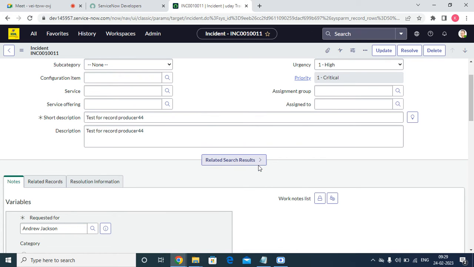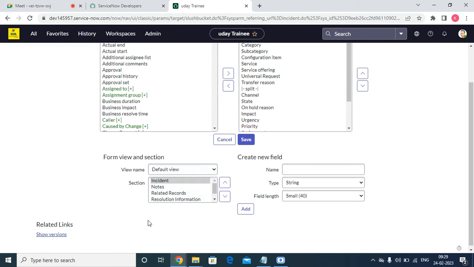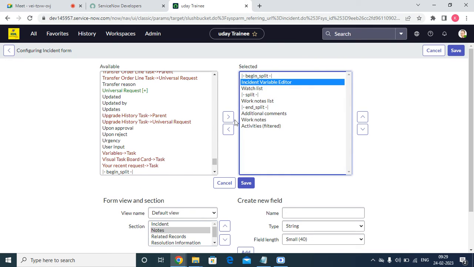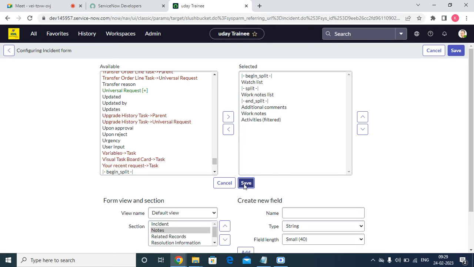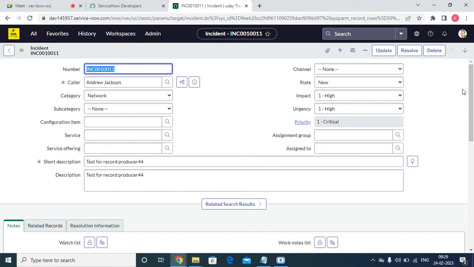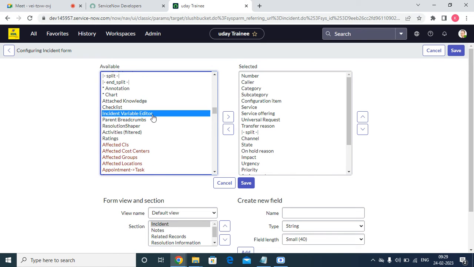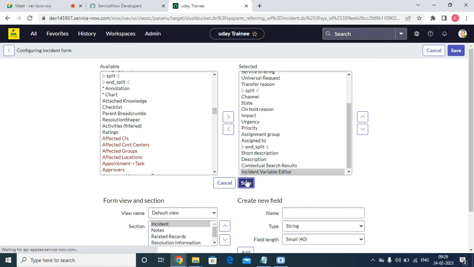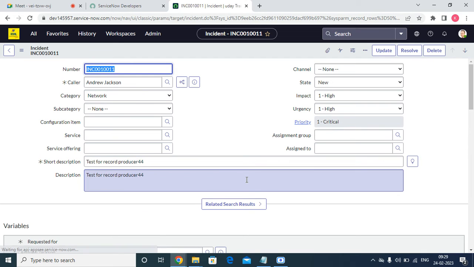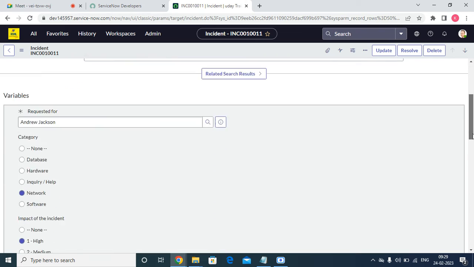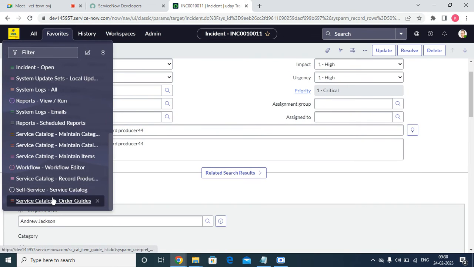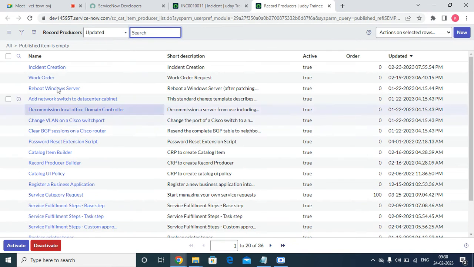go to configure, go to the form layout. Here save it. Form layout. Now again, this. That means the variables or the values which were entered by the user will automatically be visible from this variable editor. So this is the one. I hope you guys are clear, or any confusion? Okay, I'm taking it as no confusion. Good. So now again, just go to this record producer and go to the incident creation.